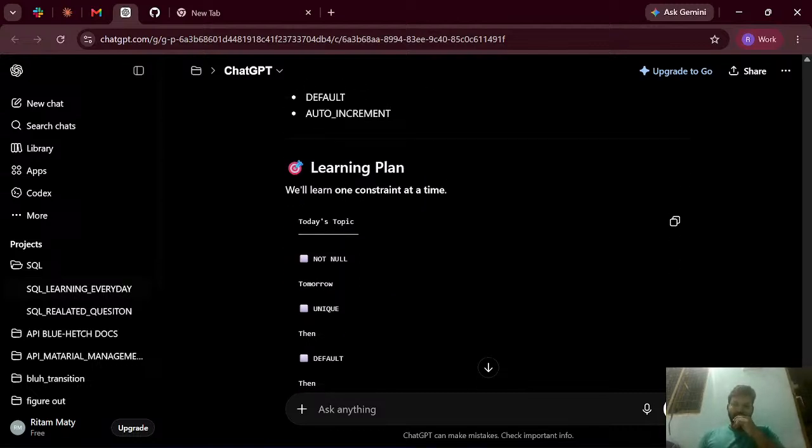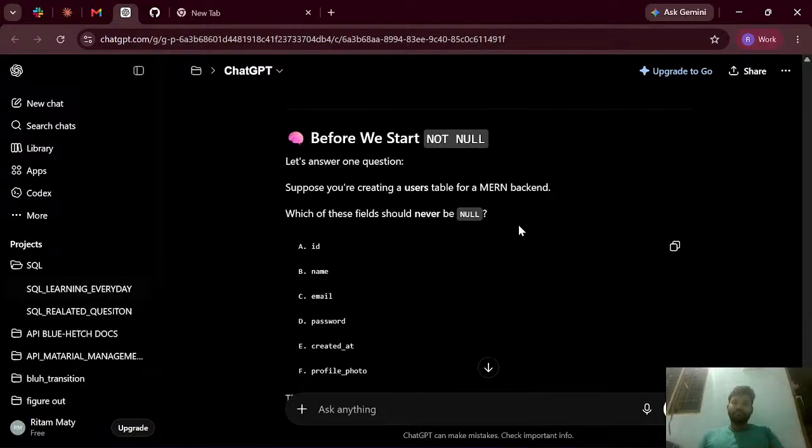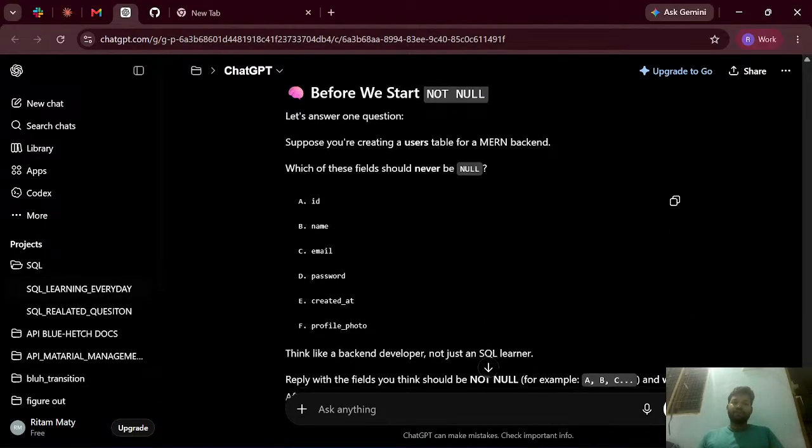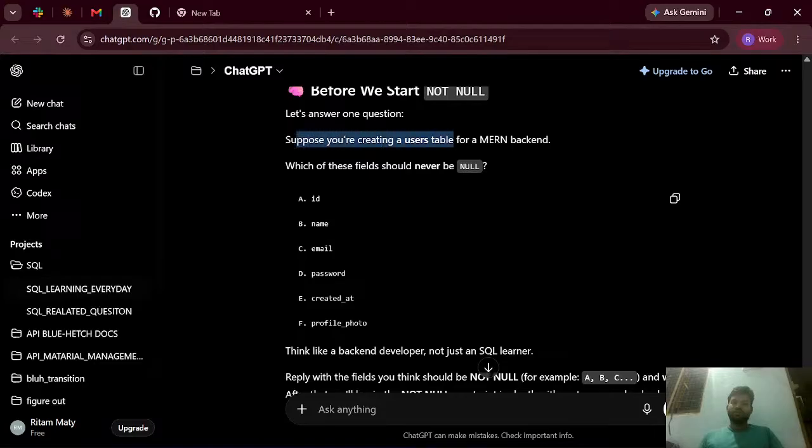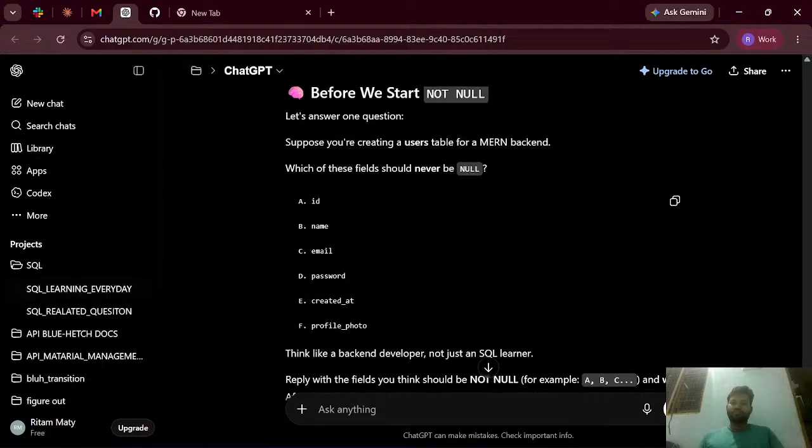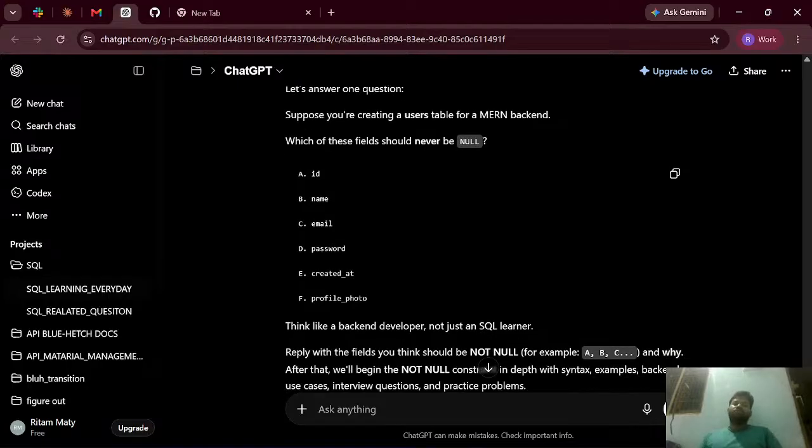Okay, before we start, let's answer one question. Suppose you are creating a user table on the backend. Which of these should never be null? ID should not be null, name should not be null, email should not be, password should not be, created at should not be. Profile photo doesn't need to be, if you don't give it.